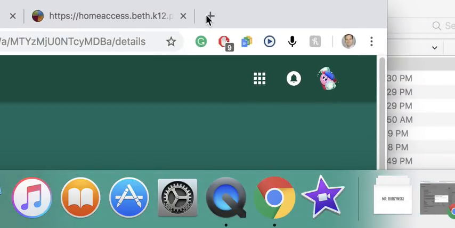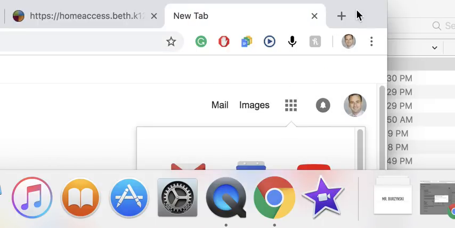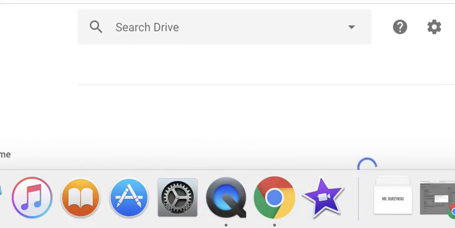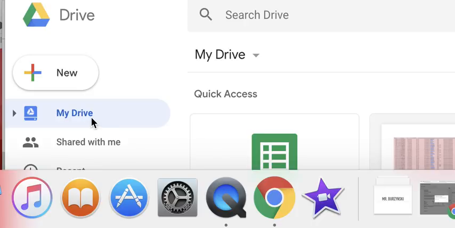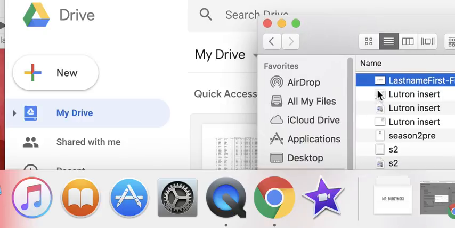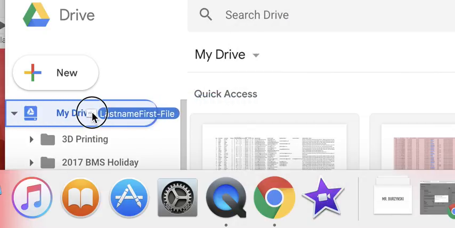I would open up a new tab and hit the waffle in the upper right hand side. Click on Drive, and over here it says this is my drive. So I would take my file from the Finder window right here and I could just drag it right into the drive. Okay, so that is how you would save a document to your drive to make sure it gets saved.